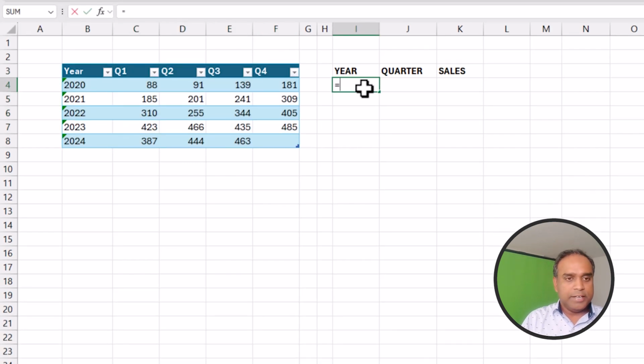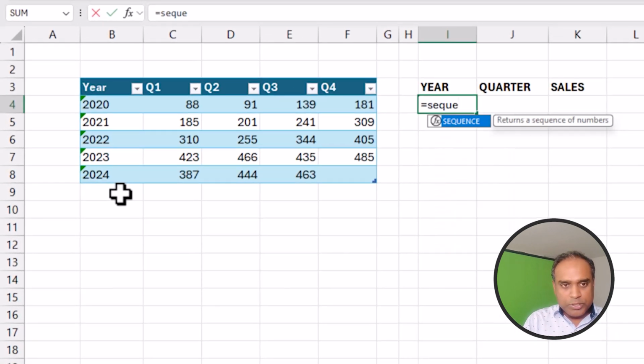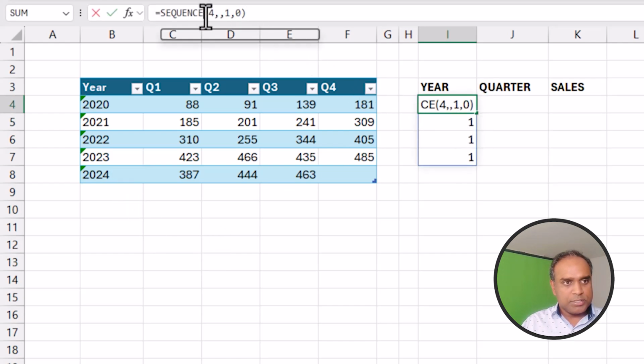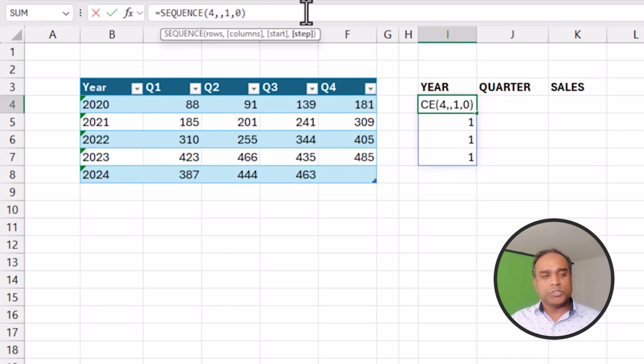Now I'm going to start writing my first formula for the year. Before I do that, what do I want here? I want each of the 5 years to repeat four times, because 2020 should appear four times, then 2021 should appear four times, and so on. In order to do that, I'm first going to generate a sequence of ones. I can generate a sequence of ones with a simple formula: SEQUENCE of four rows, one is the starting number, and then the step is zero. That gives us a list of four ones.